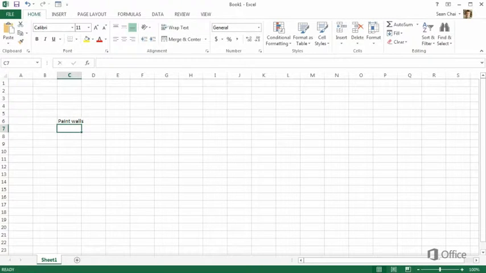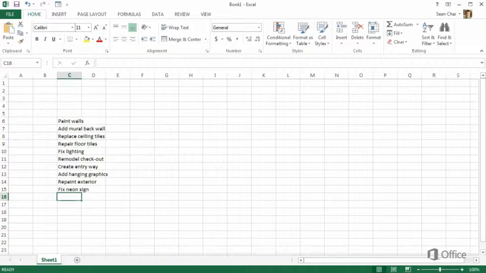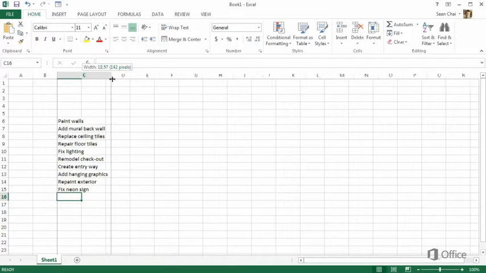Next, type the other budget items. This is a breakdown of the work required for the expansion project. If the text doesn't fit in the cells, come up here and hold the mouse over the column border until you see a double-headed arrow. Then click and drag the border to widen the column.